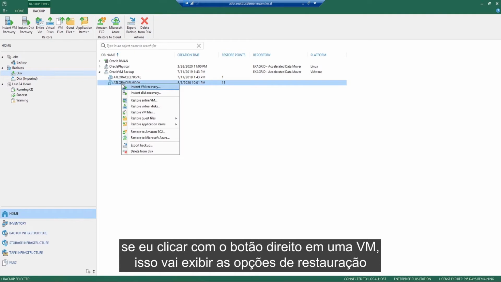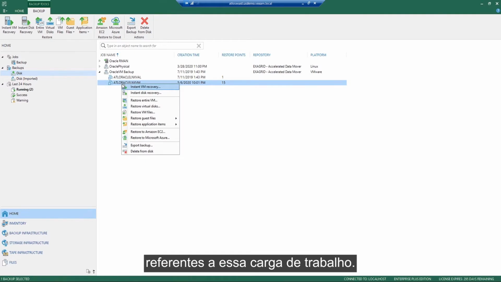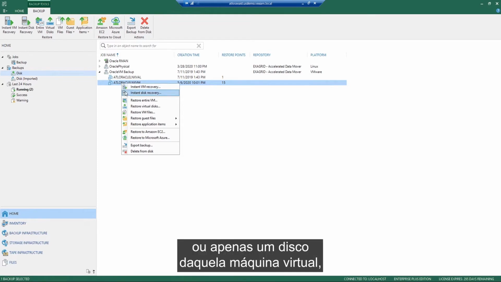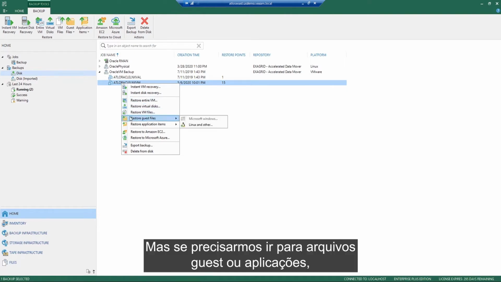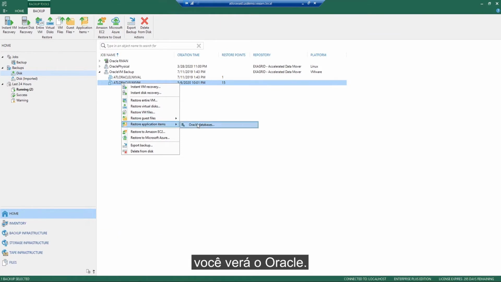Now in previous videos, hopefully you've tuned into those, if I right click on a VM, naturally it's going to populate the restore options that pertain to this workload. All right, so I can go in and recover the entire VM or just a single disk of that virtual machine, along with multiple other types of recoveries, which we of course talk about in other videos. But if we need to go into guest files or applications, you'll notice there's the Oracle option.